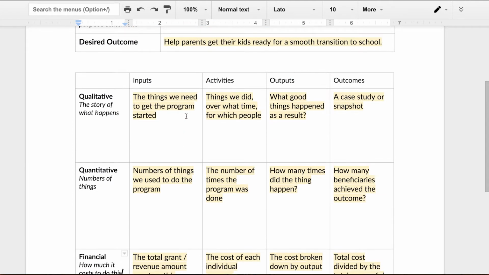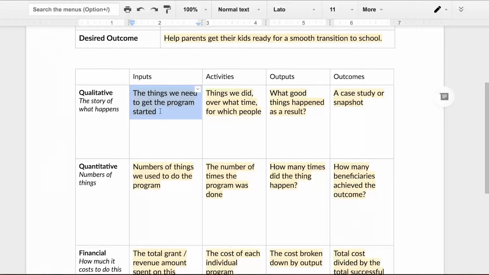Let's start on the left with the inputs. So it's descriptive language. It's giving me some of the nuts and bolts of what has had to be in place for us to build this program, for us to then do it as an activity. Gotcha. So the story of the stuff that we put into the program is like, it's developed by psychologists, social workers, and early childhood educators. It's the people and things that we need to make it happen in the first place.